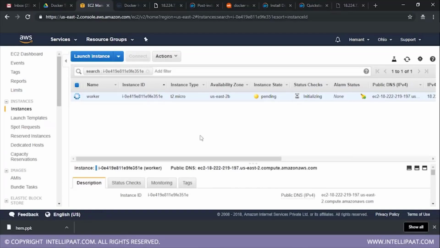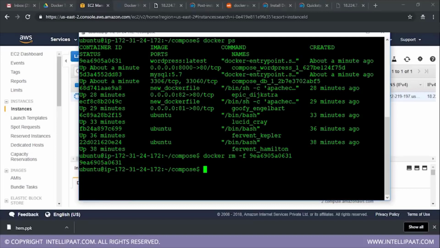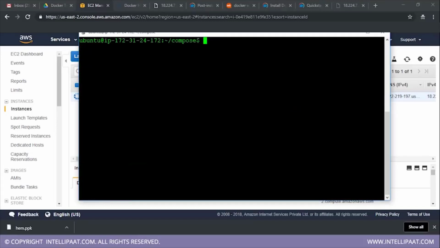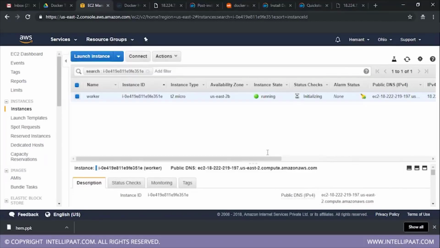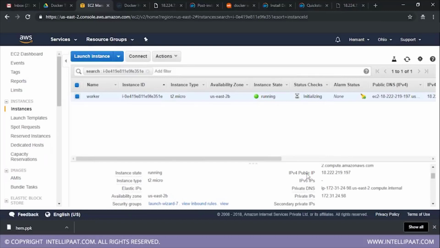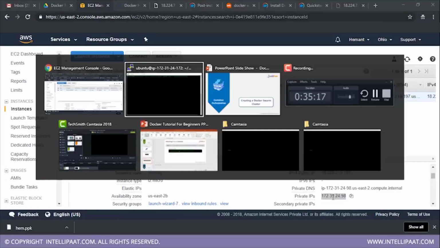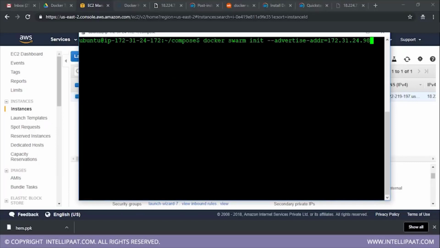Okay, so while this is launching, you'll have to do some steps on your leader. So say this is the instance that I want to become the leader for my Docker Swarm cluster. What I'll have to do is say docker swarm init, and then I'll have to specify the advertise address. The advertise address is basically the private IP address of the instance. So in my case, this is the private IP of my instance, right? I'll specify this over here, and then I'll hit enter.